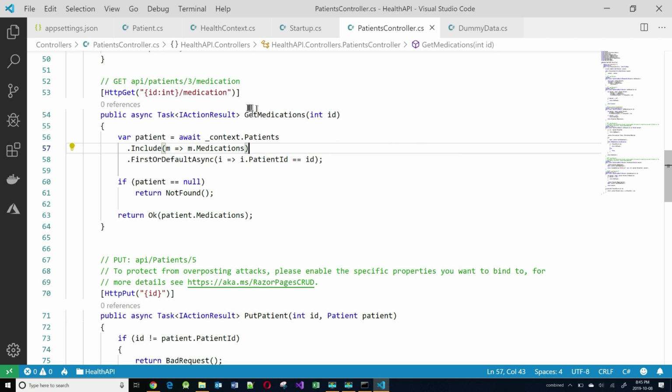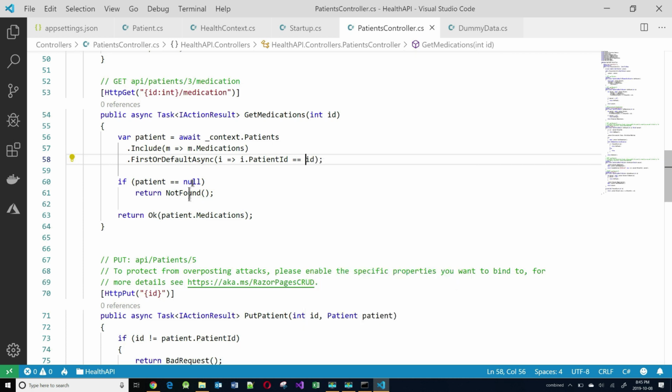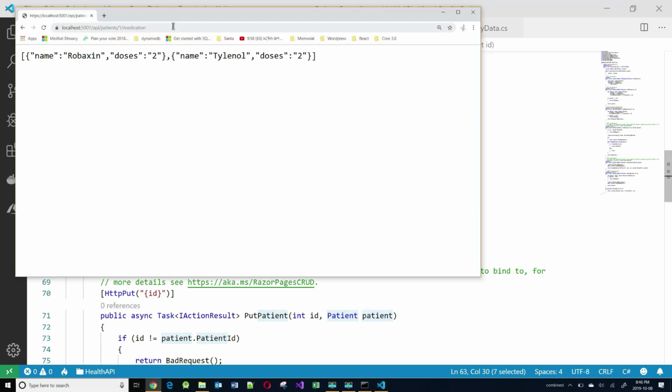So this action method is going to take an ID. I'm going to go and get all the patients that match this ID, and notice what's happening here. I shall return only the medications that belong to that patient, nothing else. So let's refresh and see what this is going to do. And this is exactly what I get. So you can create whatever action methods you want to serve whatever purpose you want.